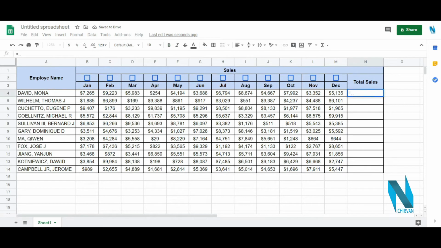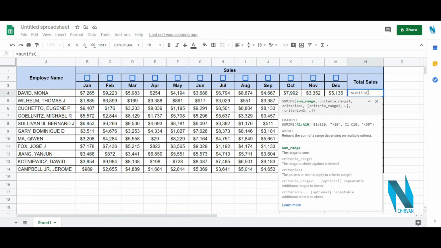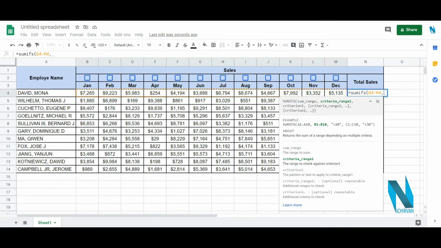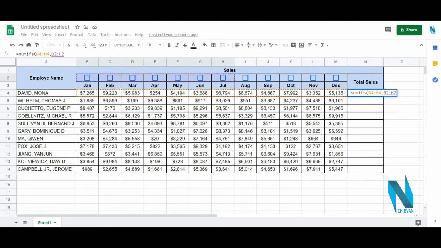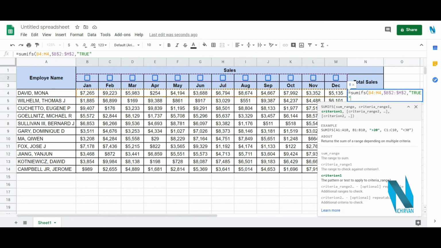Now let's write the formula. Use Sumif as the formula. Select the cells that fall below the months that we need to sum. Then for the criteria range, select all the check boxes and press F4 to keep the cell references fixed. And in the criteria section, write true between two quotes and press enter.